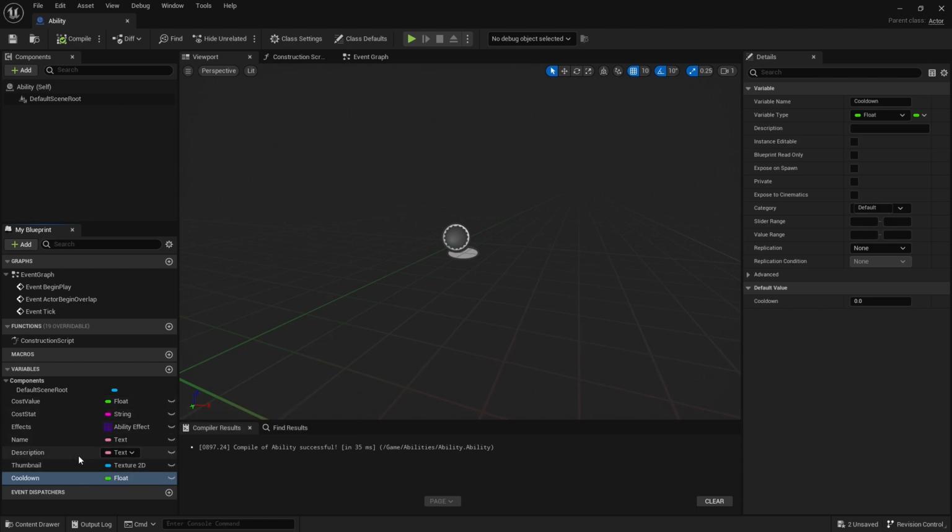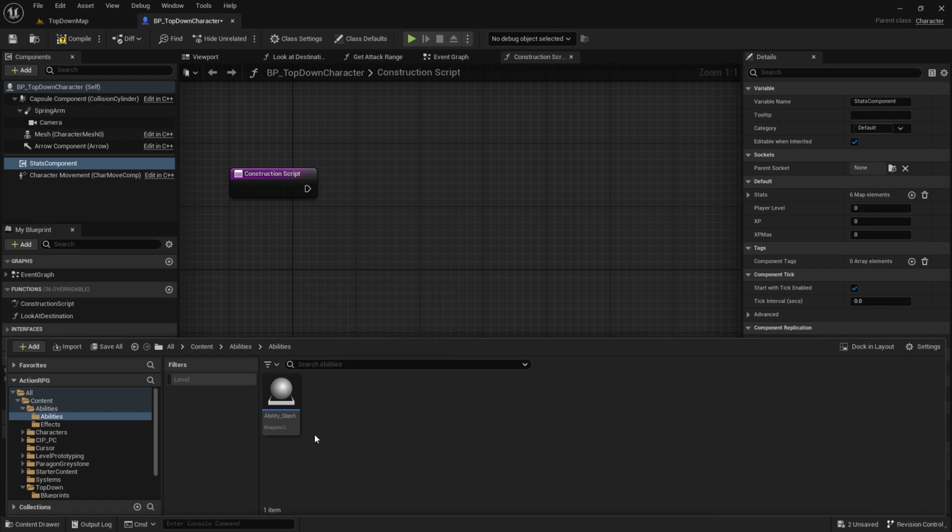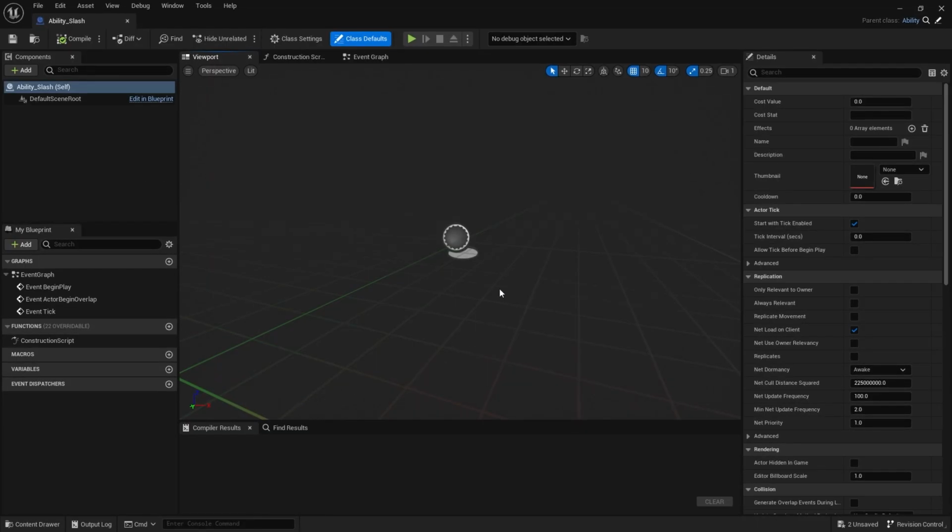We need to know the name, description, thumbnail, cooldown, costs, and effects that it's going to have. If you want to do cast time, for example, you can, but in an actual RPG we don't typically have a cast time, but obviously you're more than welcome to add it on here. So we're going to save that and close that. And if I go to that ability slash that I made, first of all, I can go back in here, and on the right hand side, I can put all this information.